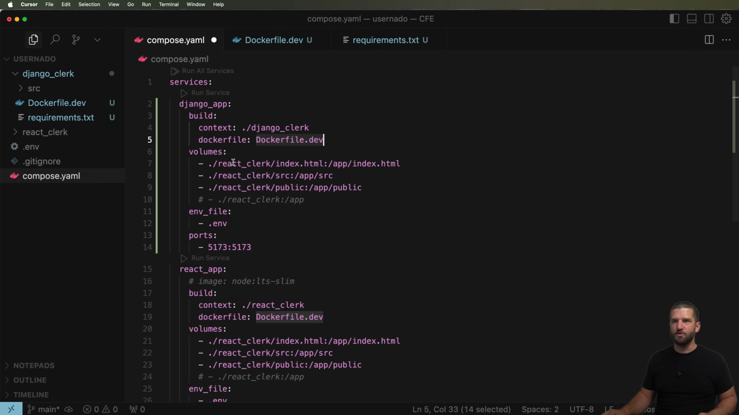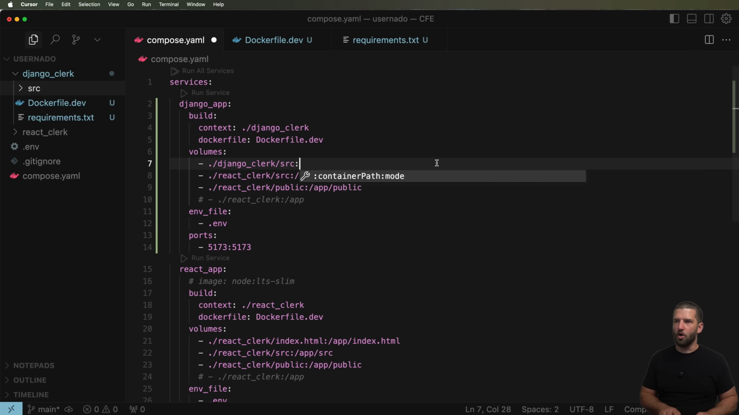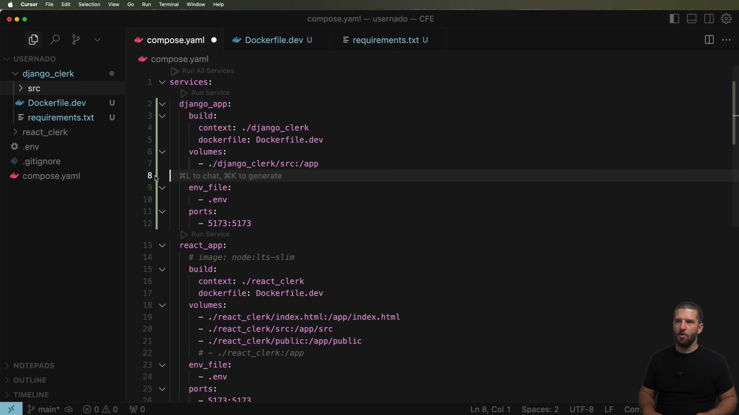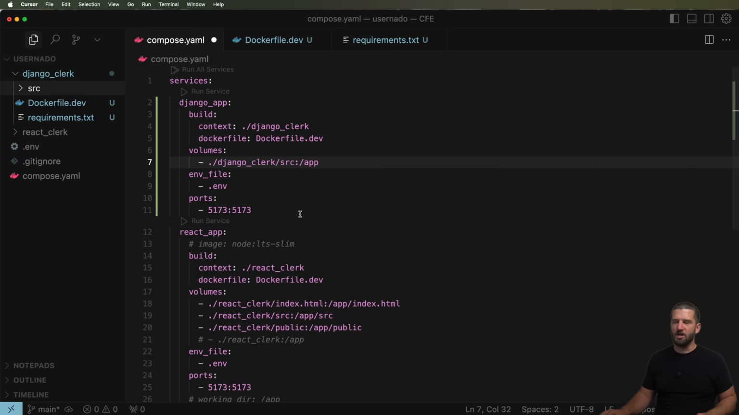Next up, we want to come down here, volumes. What files do we actually want to store in our container? In my case, I really just want src, and that's the only thing. So once again, we'll do Django Clerk. This time it's going to be src:/app. App is where all of our code is going to live. We don't need it in two places. We just need it in one, which is just going to be app. When it comes to the React app, we had more files that can affect the actual final project. In the case of Django, all of those files are going to be inside of src.